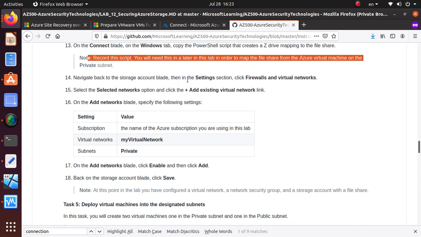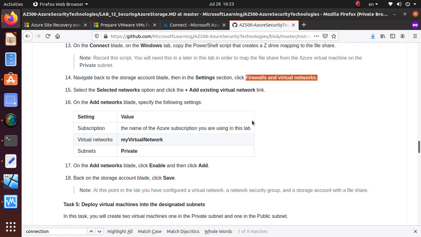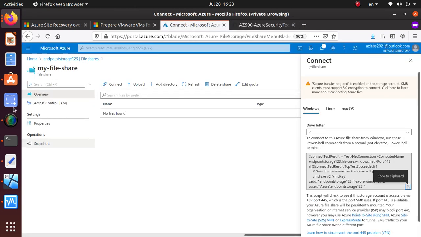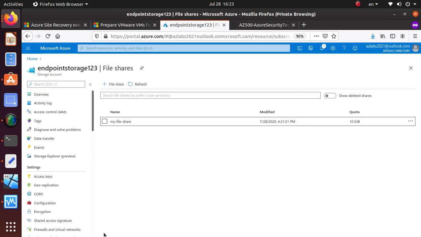So navigate back to the storage account blade in the settings section, click on the firewalls and virtual networks. Now what you're gonna do, you're gonna secure your storage account that you just created. Now you have access from everywhere. Now we're gonna restrict that access. So let's go back.